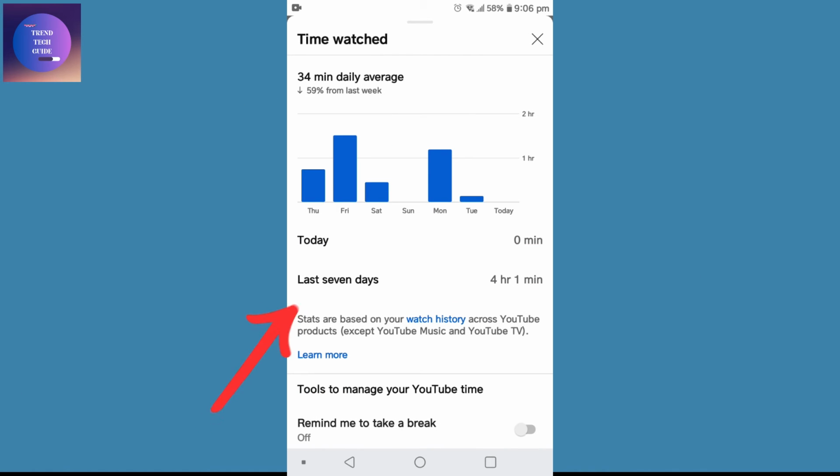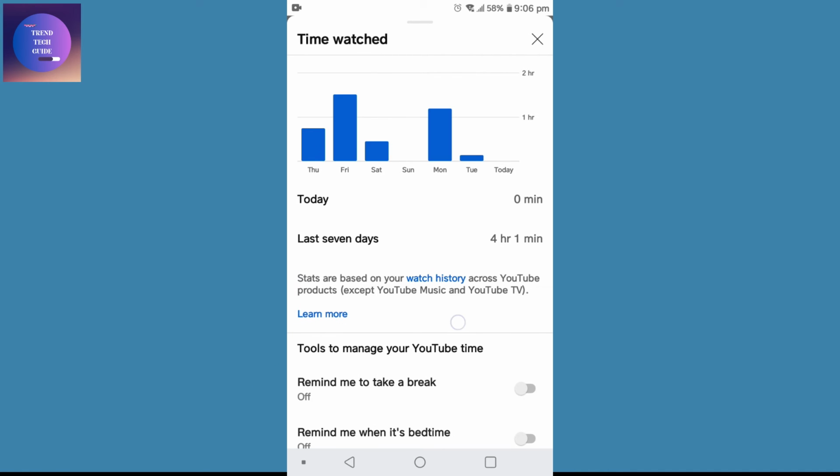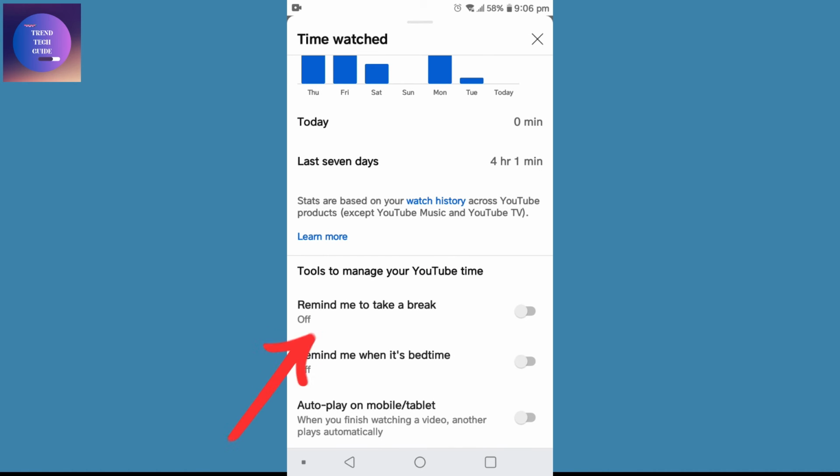You can find this for the last 7 days. Now over here, you can also see there is a reminder to take a break, a reminder for when it's bedtime, and also here is autoplay. You can just turn it on and off from here. So in this way, we can find screen time on YouTube.